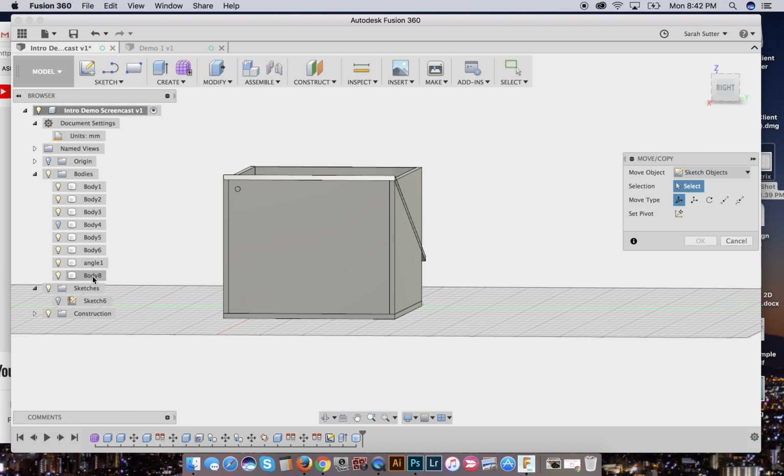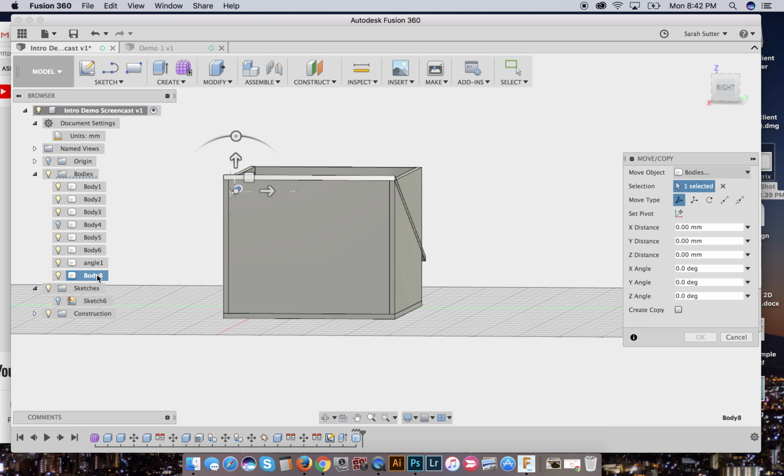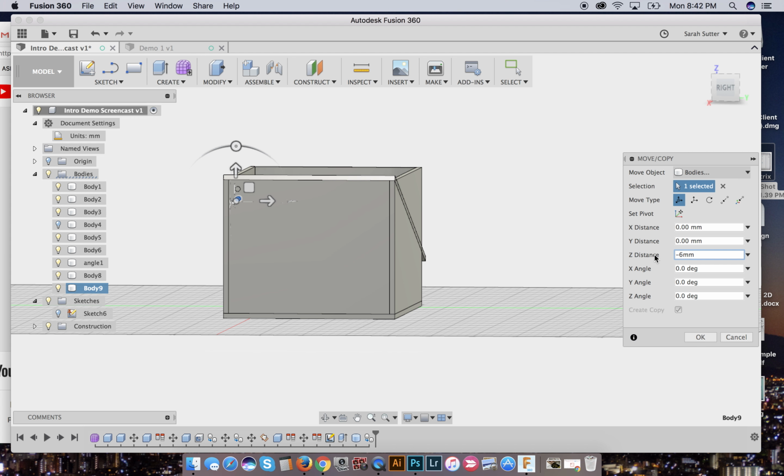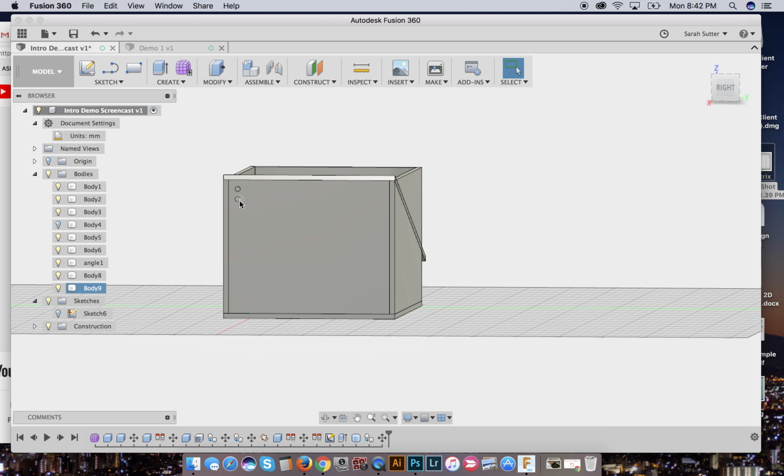Now, remember the move copy option? Move body 8. Select body 8. Oh, I don't want to select a sketch. I want to select body. There we go. Select body. Now I can go back to my body 8, select it. Remember create copy? Aha! Now we're going to create a copy of it. We're going to move it on the z-axis. We're going to move it down 6 millimeters. Right? Cool. Boom. Now we're starting to see that we can make a pattern here pretty easily.